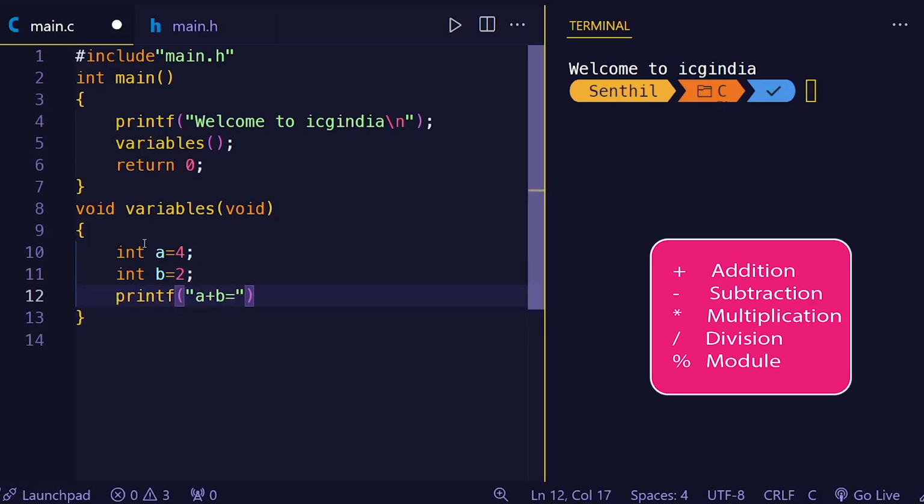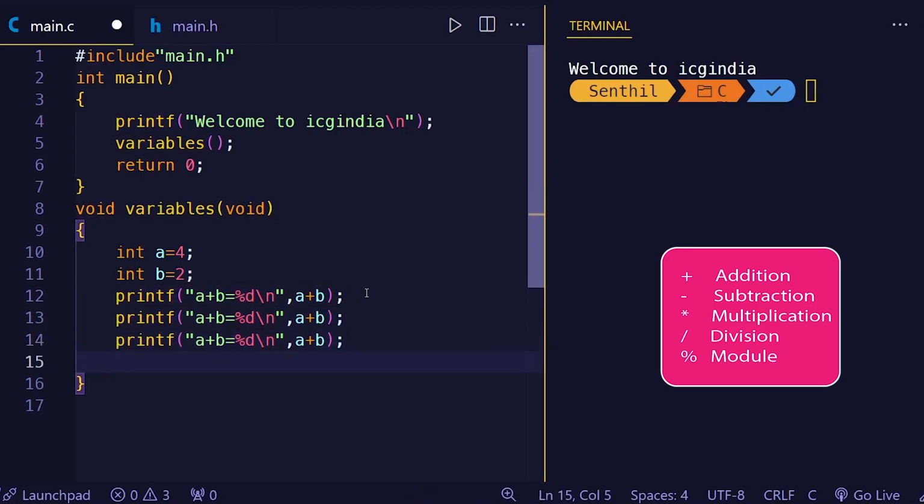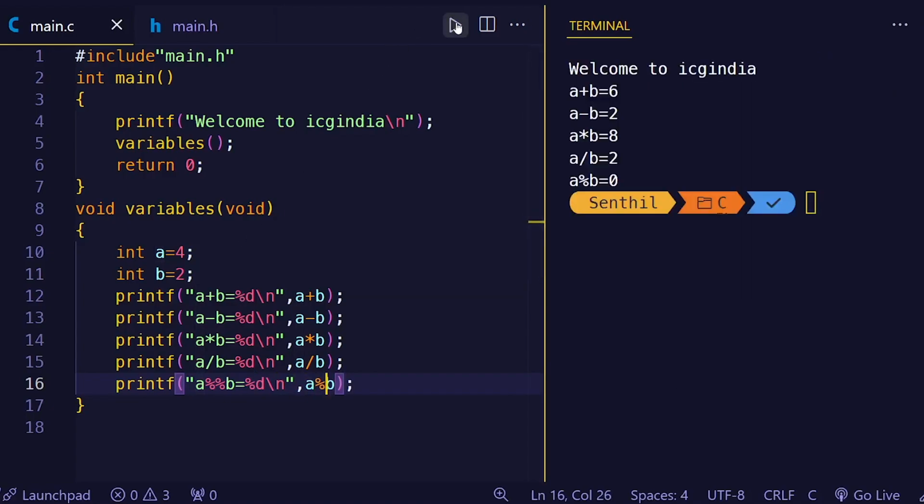The operator plus will be used to add two numbers. The operator minus will be used to subtract two numbers. The operator star will be used to multiply two numbers. The operator slash will be used to divide two numbers. The operator percentage will be used to get the remainder of division. We call it modulus operation.